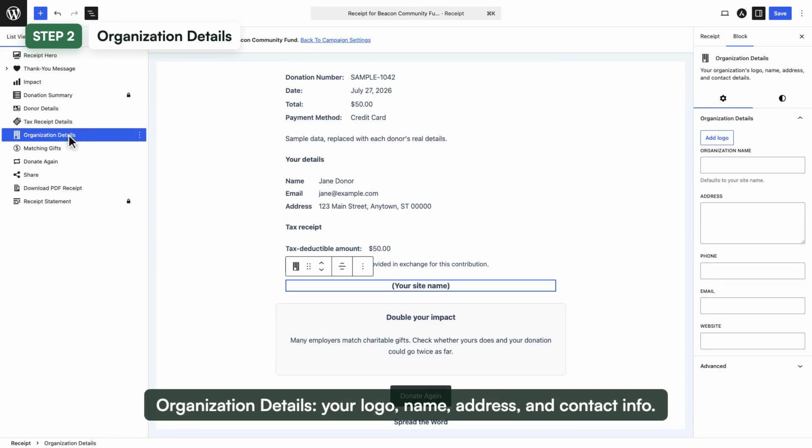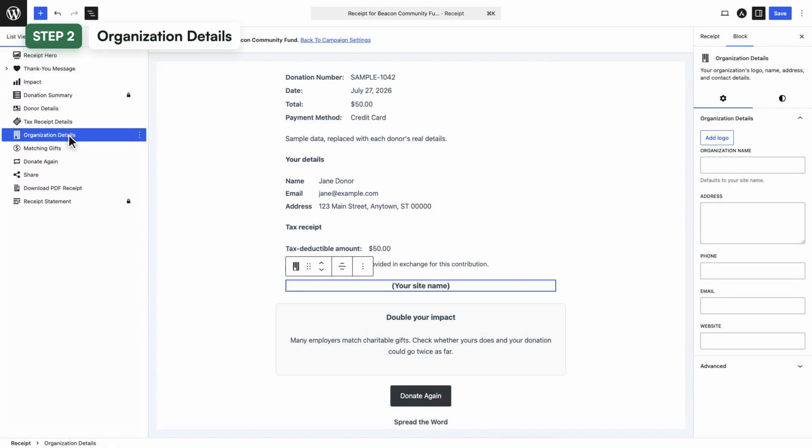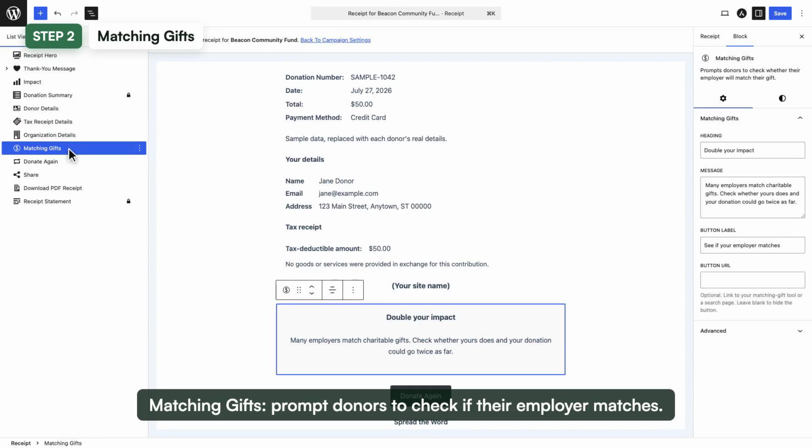Organization Details shows your logo, name, address, and contact information, so the receipt clearly comes from you. Matching Gifts nudges donors to check whether their employer will match their donation. An easy way to double a gift.